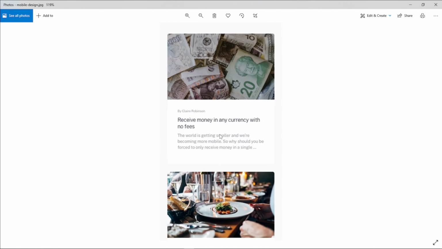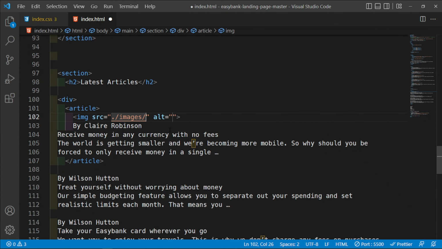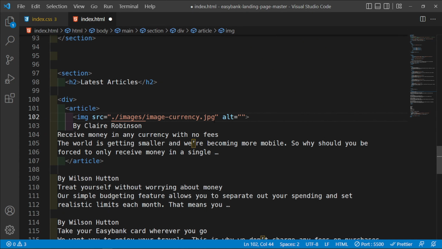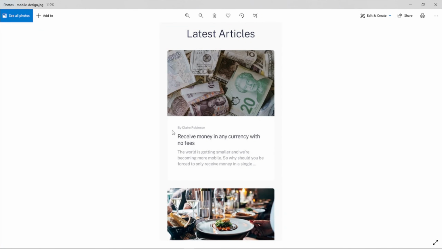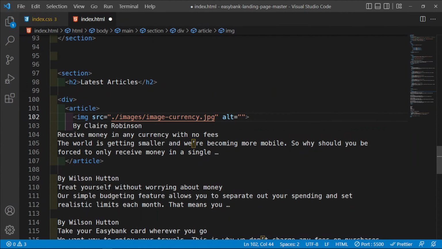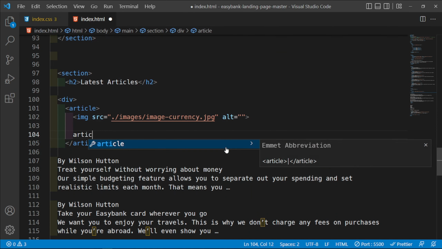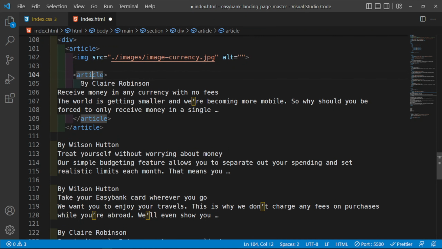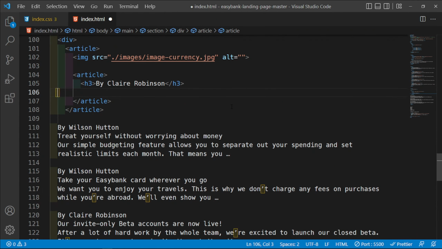Let me see. Which one is this? Currency. Yeah, should be currency.png. Let me see. The currency, where is the currency? This one, imageCurrency.jpg. And then because this text is pushed inwards, I don't want to do it for every single one. So what I'm going to do is grab this and place it inside another article. I can use a div, but let me use an article. And then this is going to be an H3, and then this is going to be a paragraph.